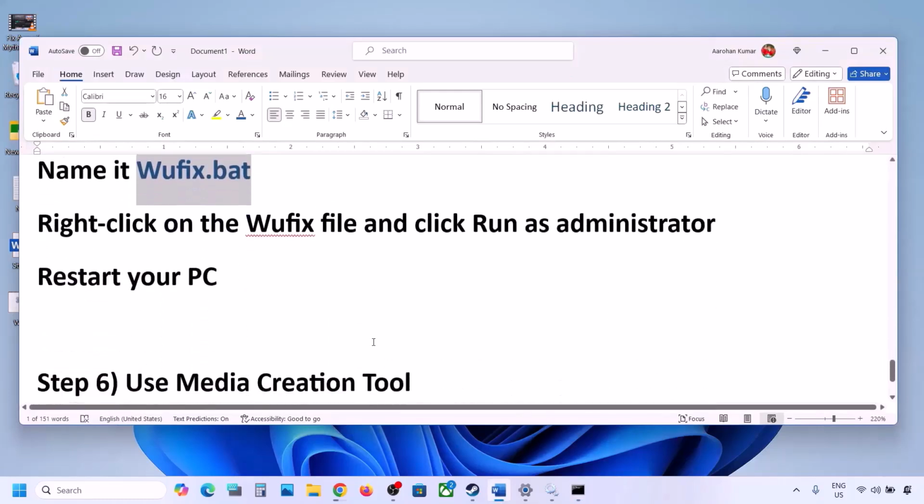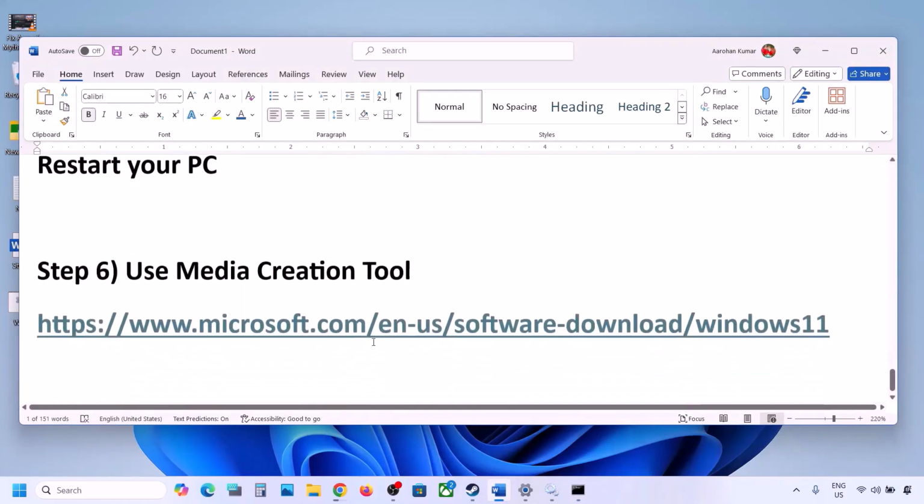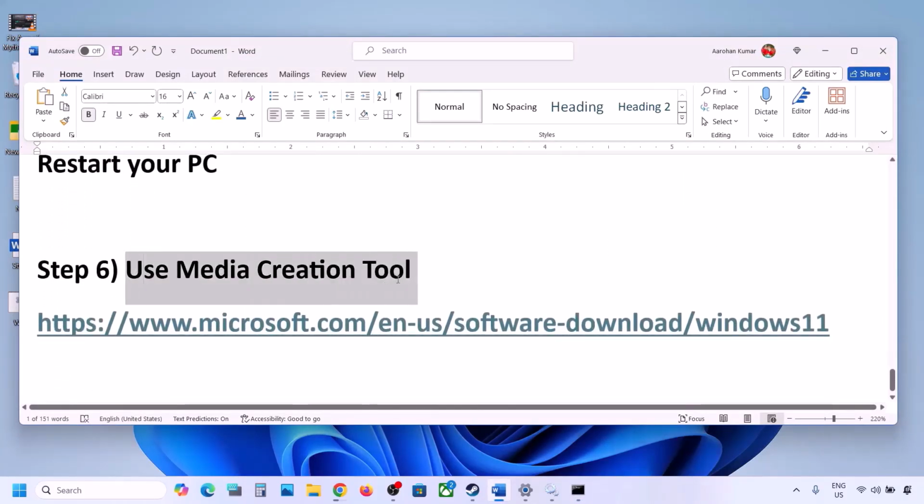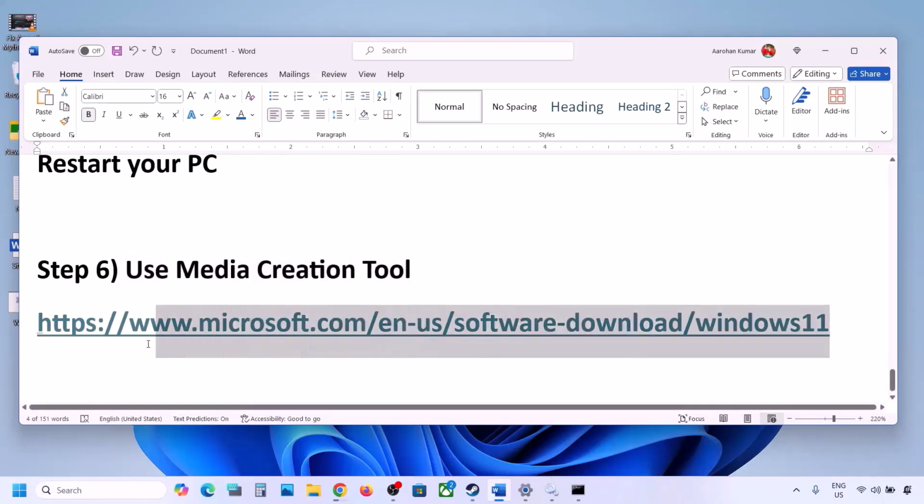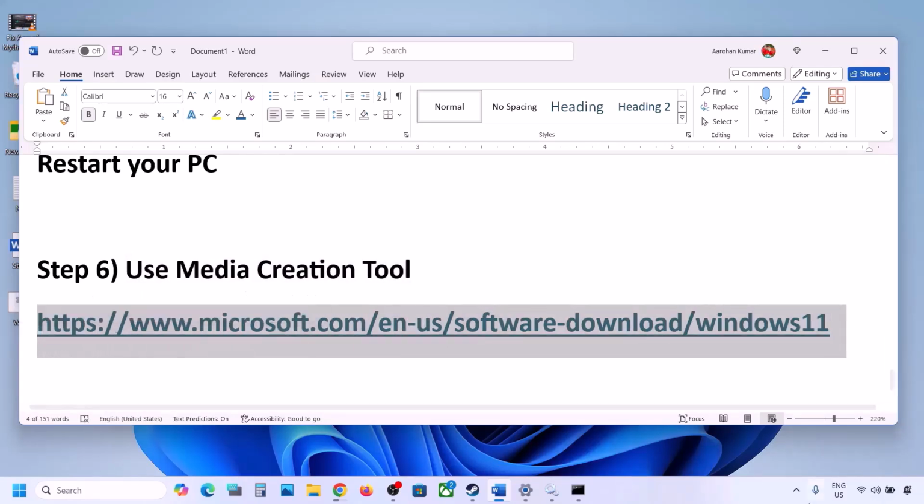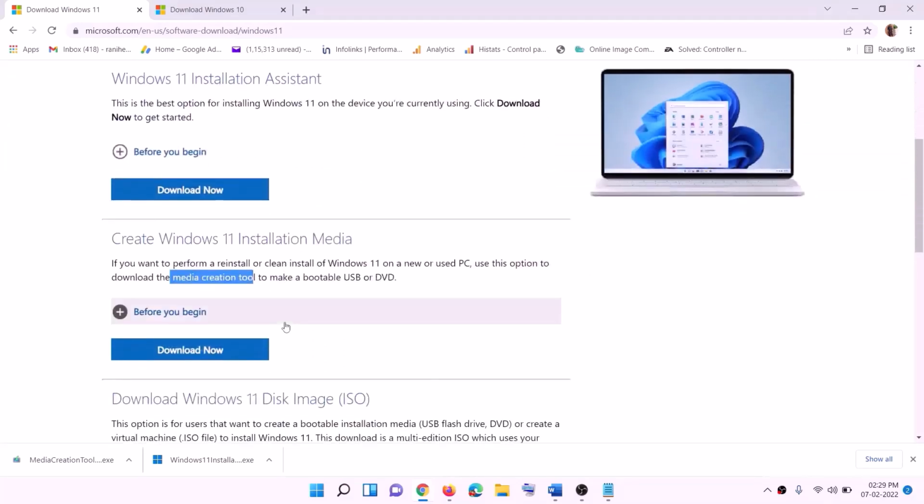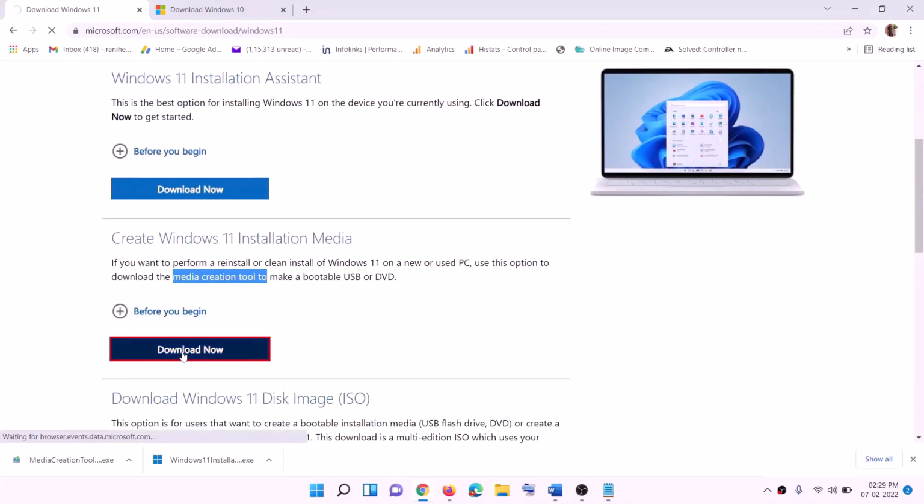Now if it's still not working, then in that case, use Media Creation tool to update your Windows 11. So you can copy this link. The link is provided in the video description. Go to this website. Here also you will find Media Creation tool. Click on download now and then run this exe file.